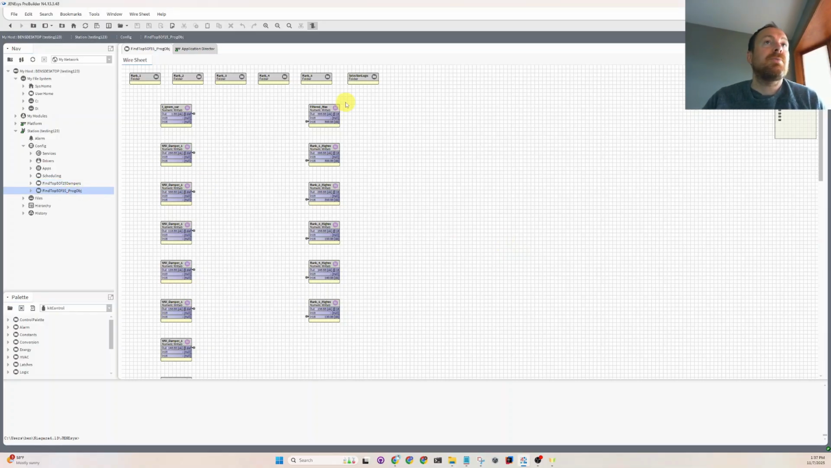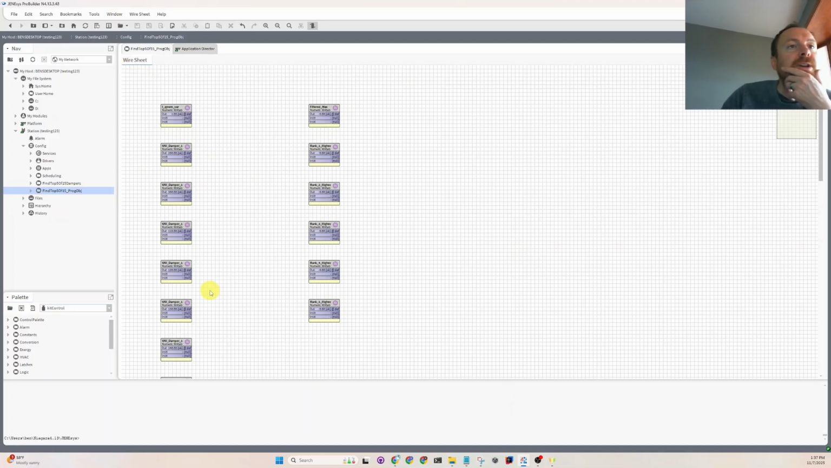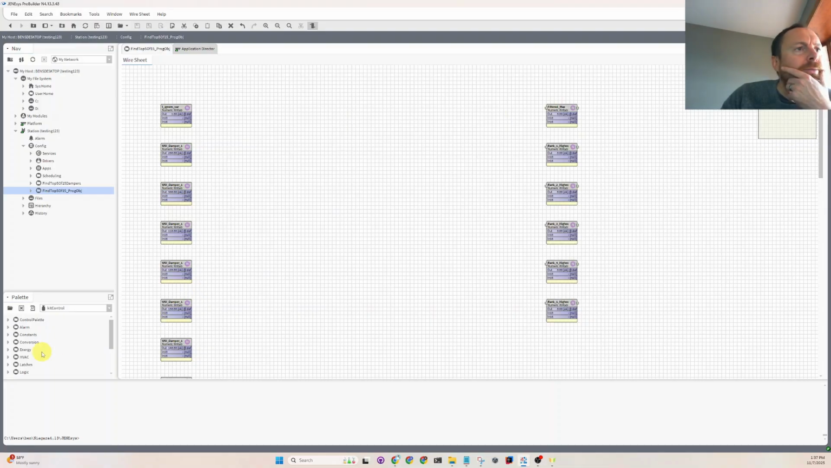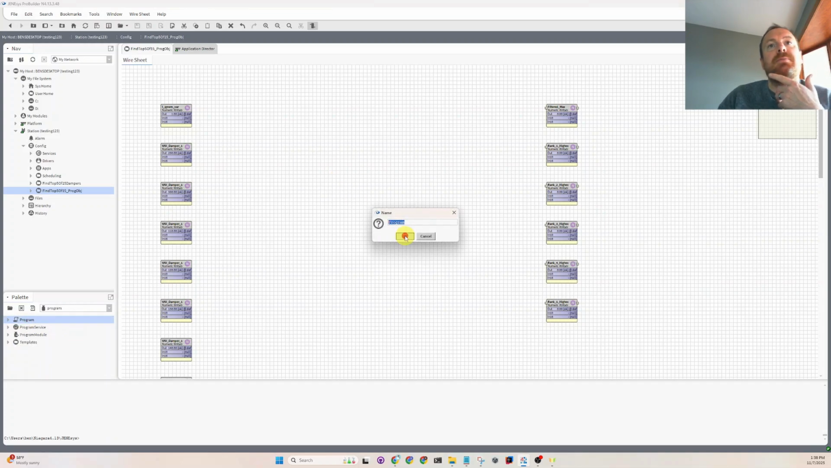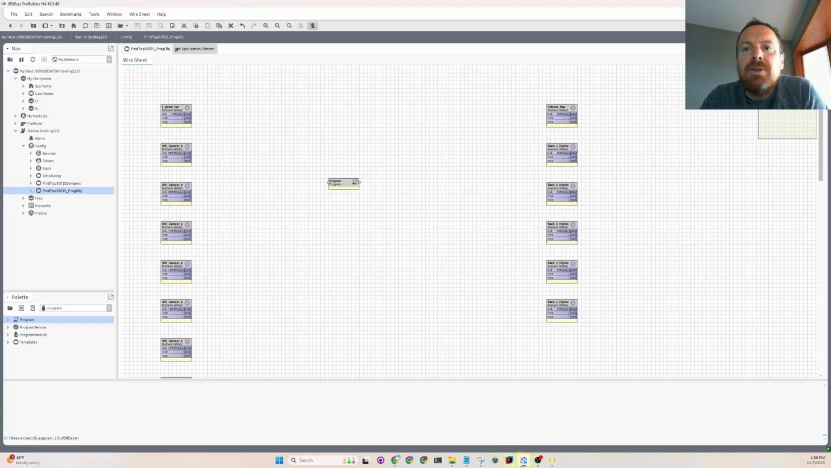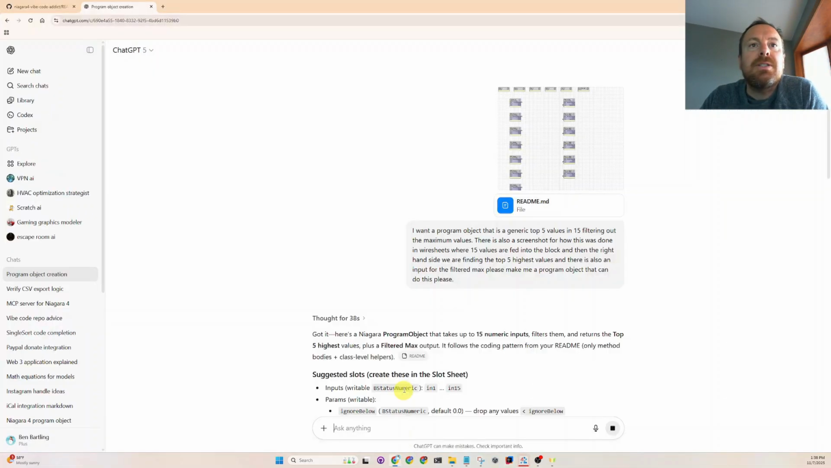Okay, so this is where we'll use a program object. I'm just going to say bye-bye. So now we just have some generic inputs, and then we can potentially link everything to. Then I'll come down here and go to our program. Let's drag out a program object. Let's see, maybe ChatGPT's done thinking.